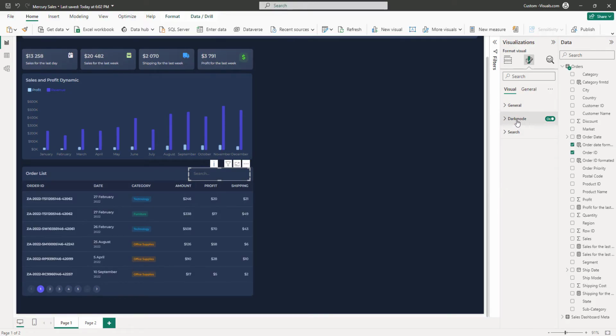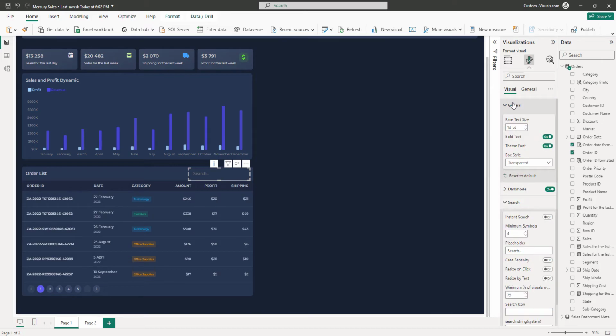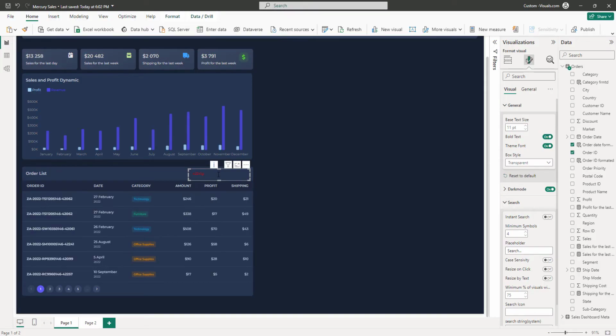The search settings have a lot of interesting options, for example, a minimum number of characters for a search, case sensitivity, instant search without having to press enter, and more. I'll reduce the text size and try searching. By the way, if you are searching within one visual, you can disable the search interaction for other visuals to improve performance. So, type in part of the order number and press enter. Cool, we found this order. If the visual cannot find any records, then the search string will be tinted red.